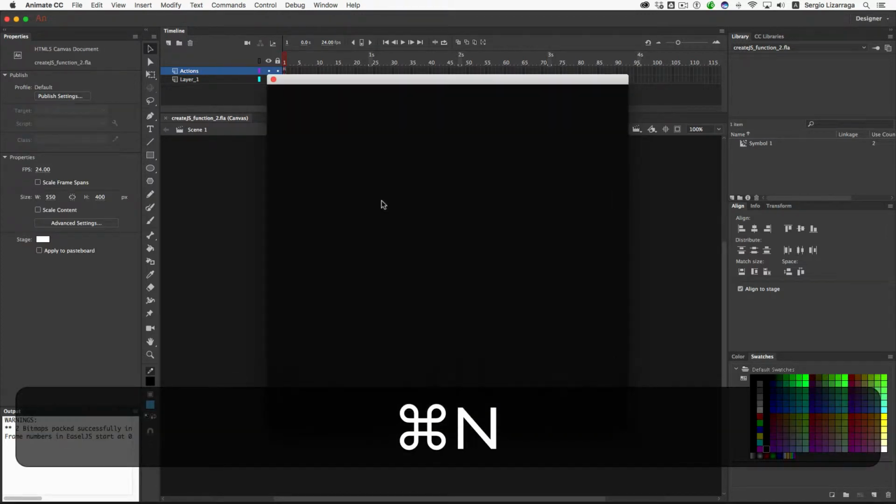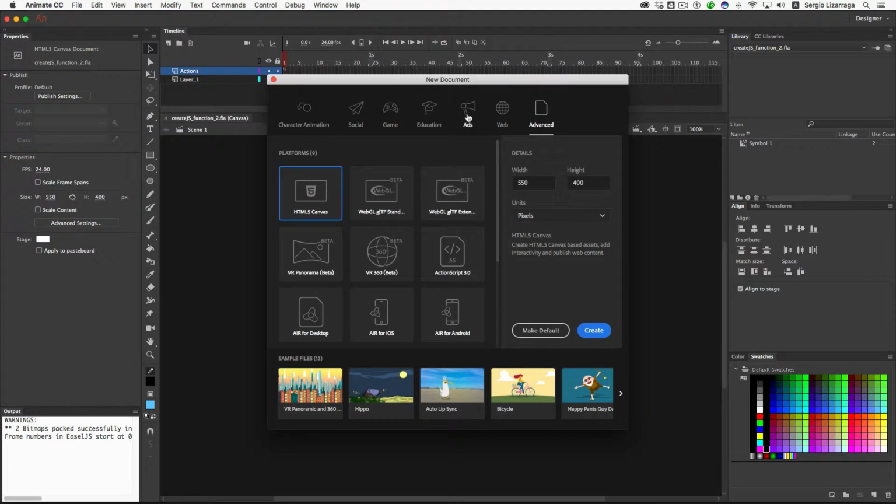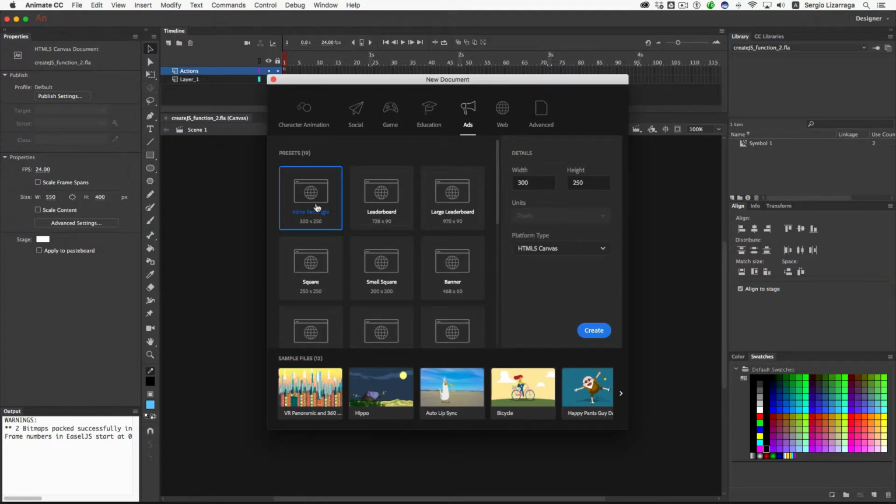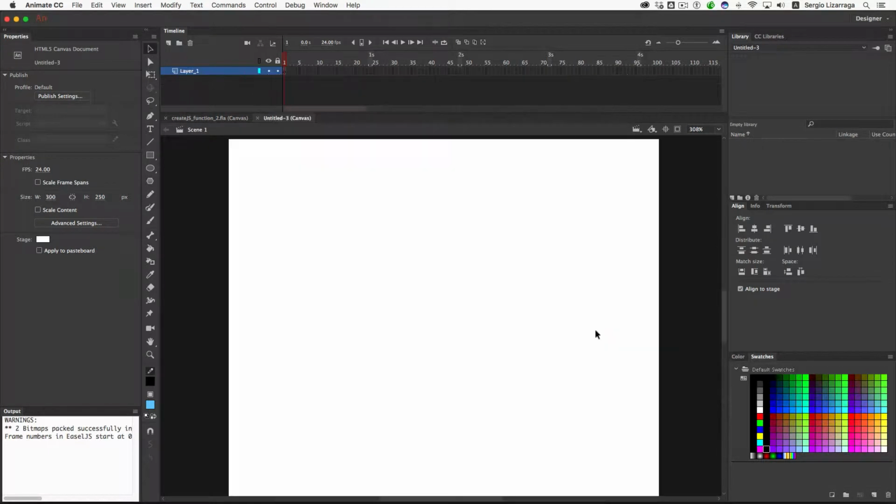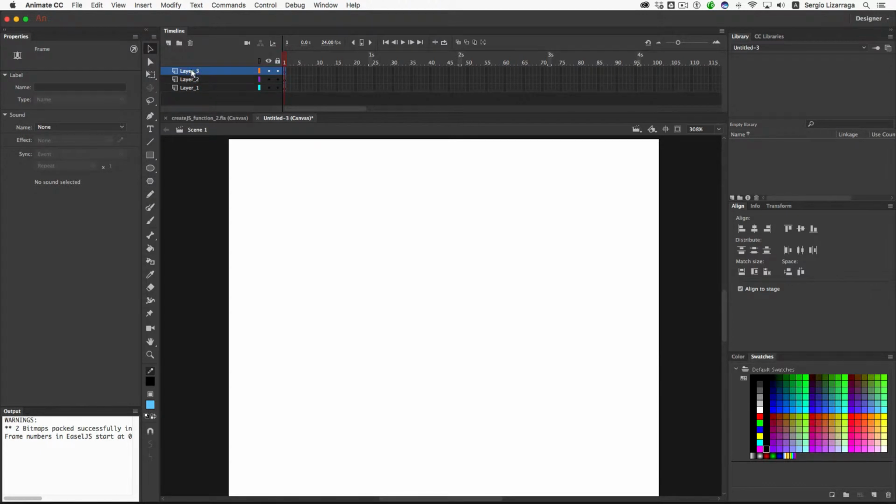Command N for new. We're going to go to the add, we'll go to the banner size, 300 by 250. Make sure you're in HTML5 canvas. We'll create that. We're going to need 3 layers altogether, so I'll add 2. Top layer is going to be called Actions.